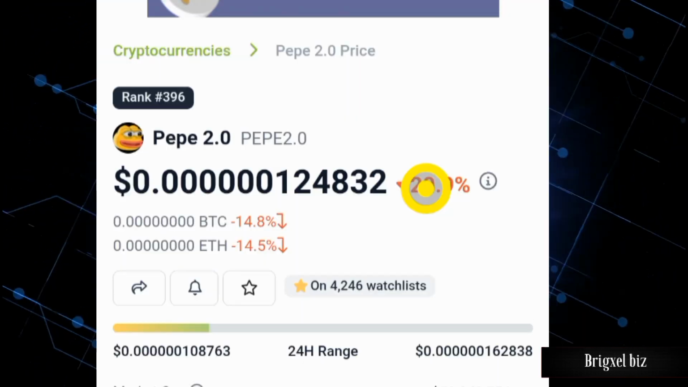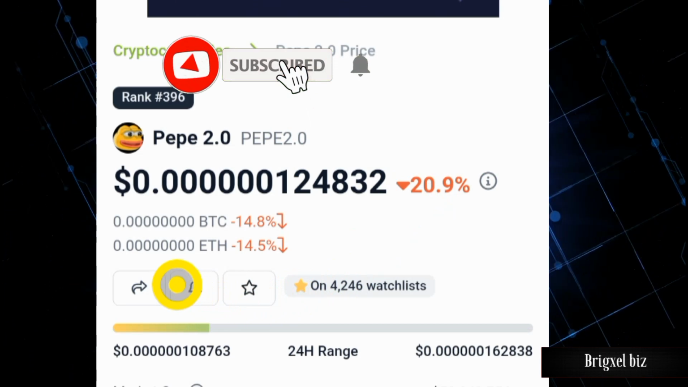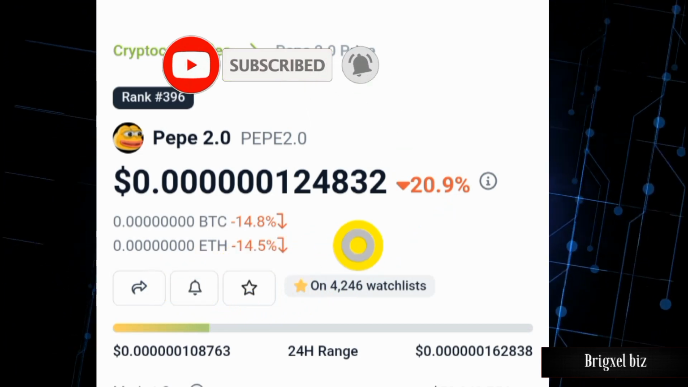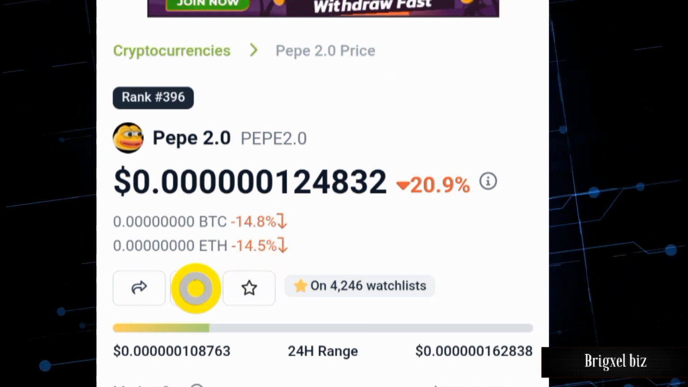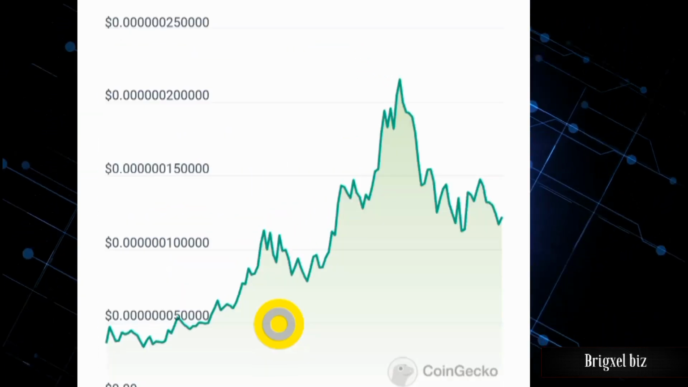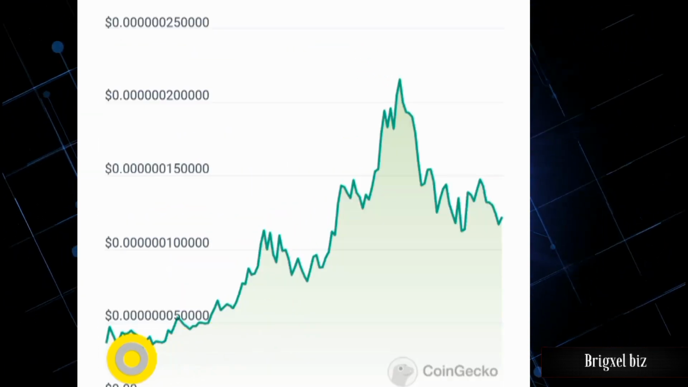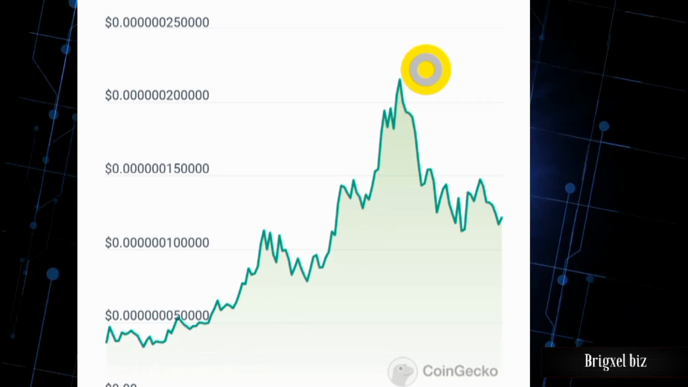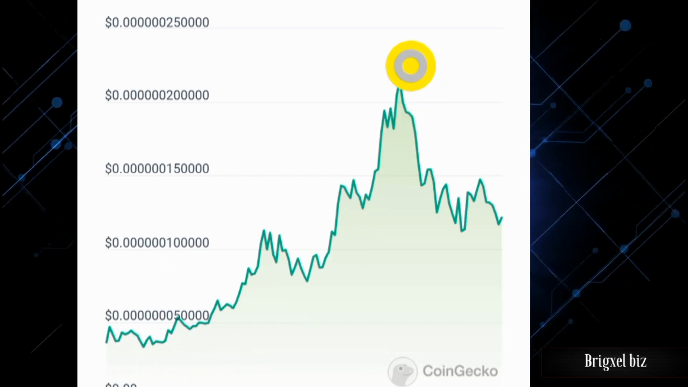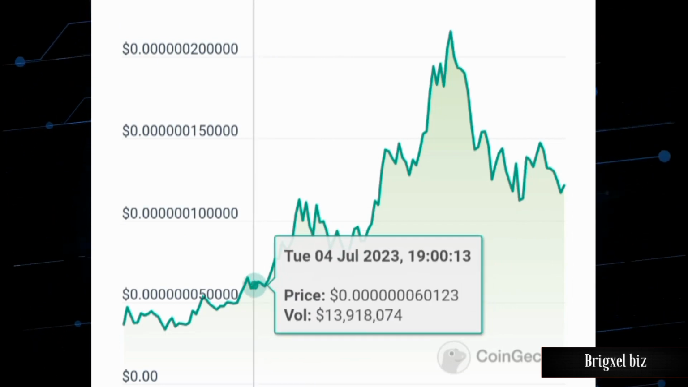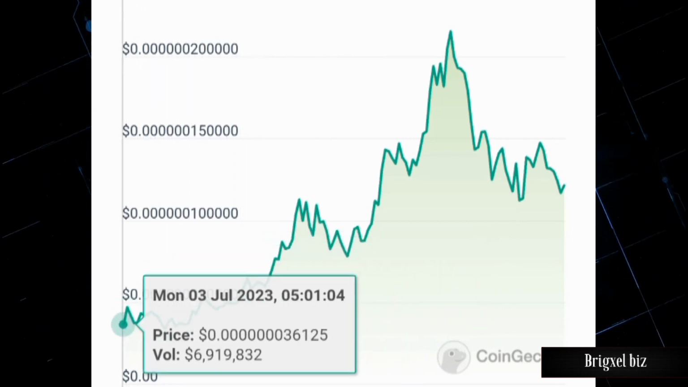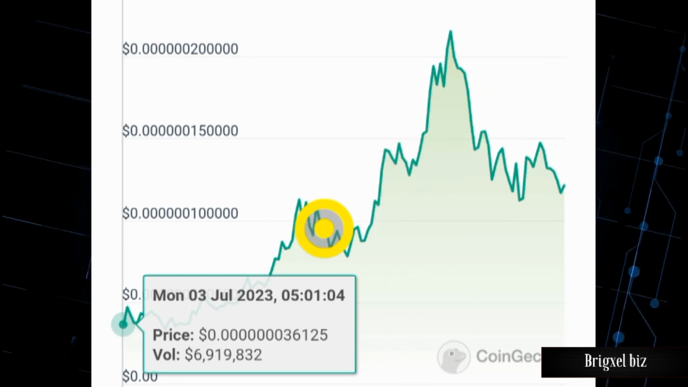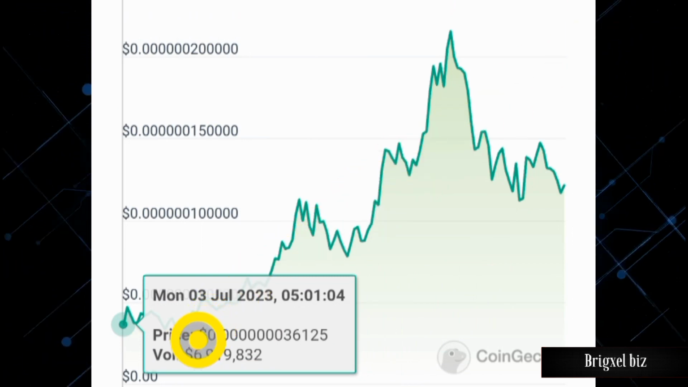Keep watching. The first step in this process would be to go to CoinGecko or CoinMarketCap and look for an old coin that recently mooned, for example, Pepe2.0. As you can see right here, it mooned from here to this peak right here around the 7th of July. The next step would be to take note of the date when the price was at this position here, when it was lowest. As you can see right here, that was the 3rd of July.